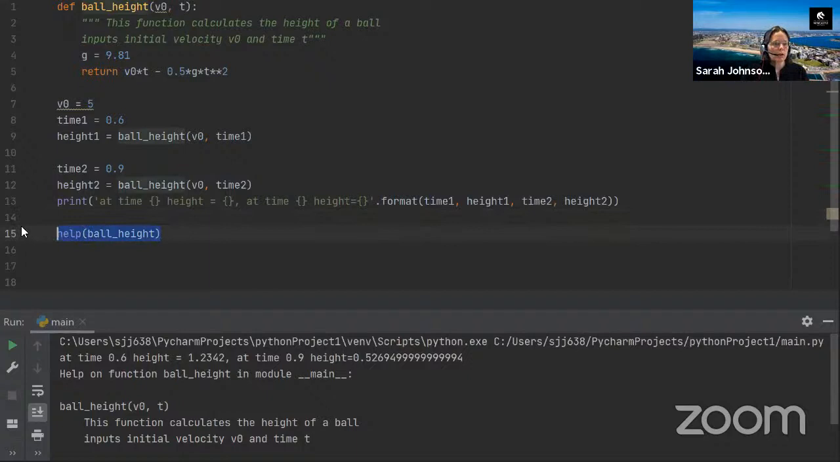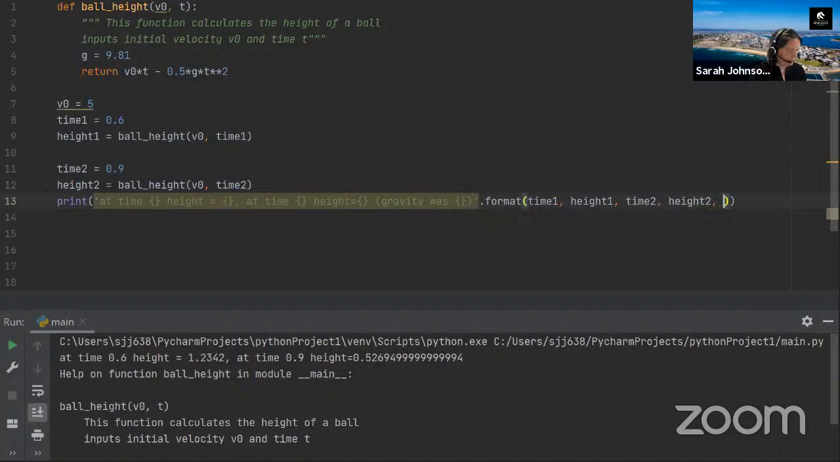But perhaps it's important for me to know what the value of gravity was that I used when I calculated the ball height. So let's print out in my print statement, "gravity was," and then let's pass in G as the value of gravity. So that when I print out the height at a particular time, I'll also let the user know what the value of gravity was that I used to estimate it.